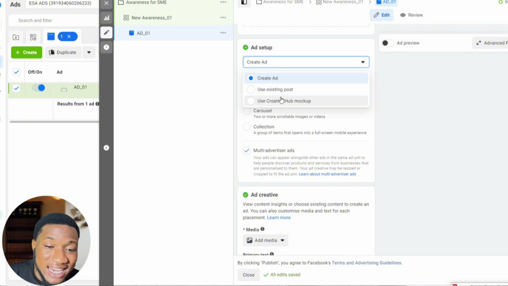So you can select from an existing post, or you can create, right? You can create a dark post. A dark post is literally a post that wasn't posted on the page originally, but was posted through the Meta platform, right? You have the options to add captions and everything, which I'll show you an example.